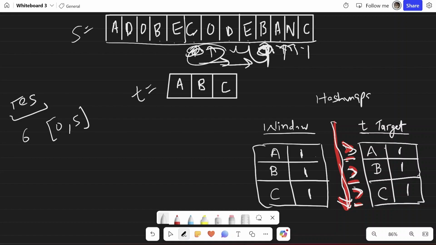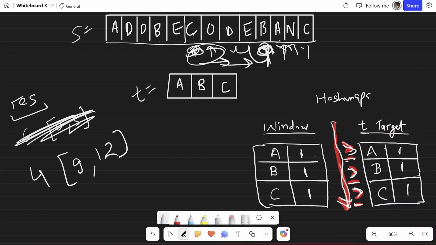Now once I reach B, my length is 4 and left and right ends are 9 and 12. So this is smaller than 6. So that means I'll remove the old answer and this will be my new answer.